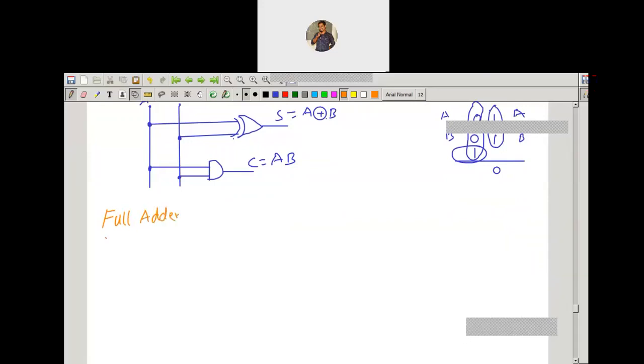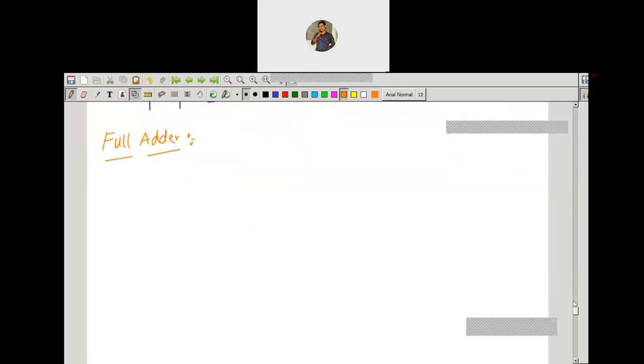So I hope you got the drawback of the half adder. Now let me talk about the full adder. First let me give the definition of the full adder. I'm not mentioning that it is binary, so blindly you have to assume it is binary only.